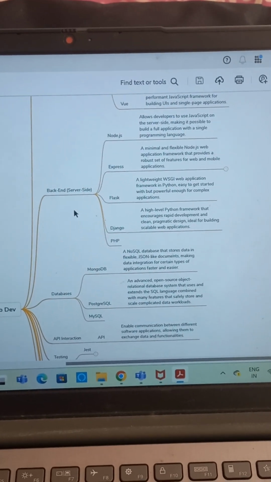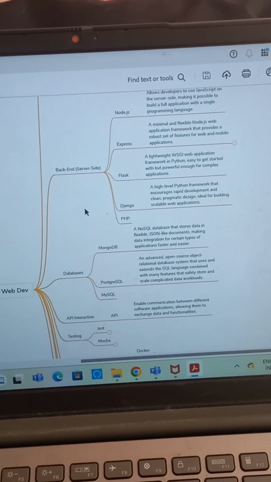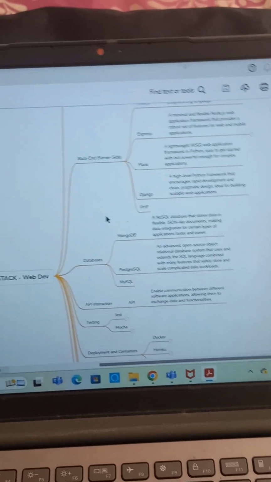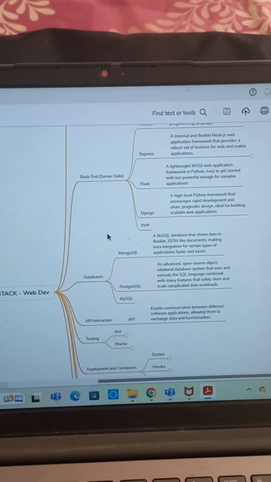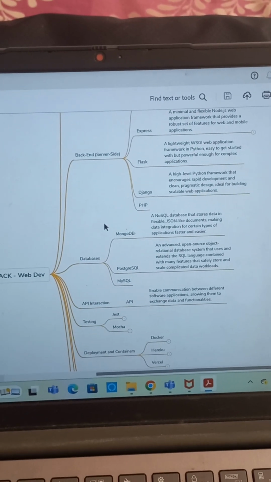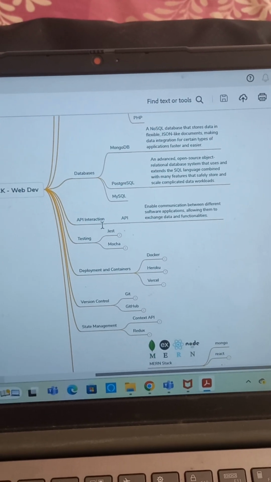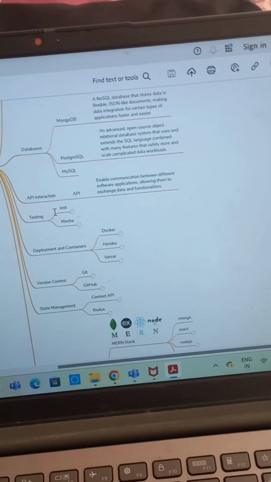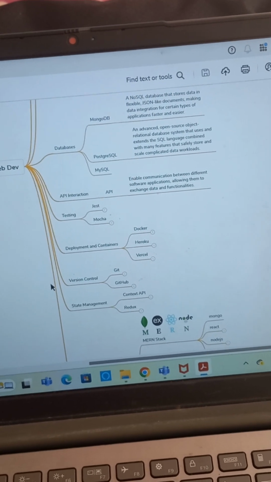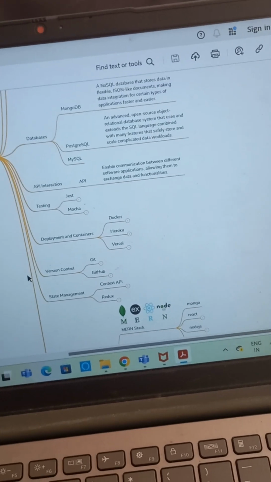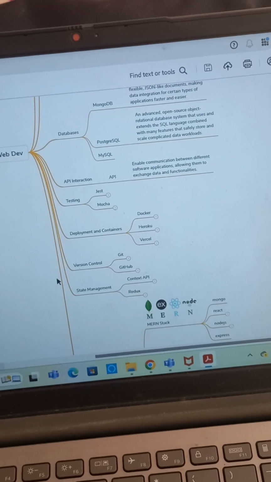MongoDB is mainly used for the database, but PostgreSQL, MySQL and all those things also. Then, to check whether the data is being stored in the database, with API integration, you use testing frameworks such as Jest or Mocha. And everything is stored in the form of deployment, with Docker, Heroku, and version control. When the project is completed, you can push the data to GitHub or Git through version control.